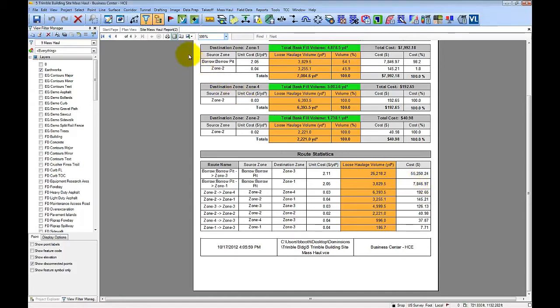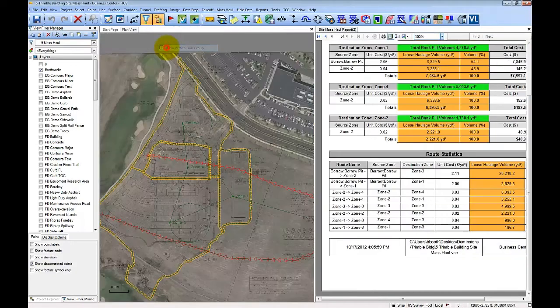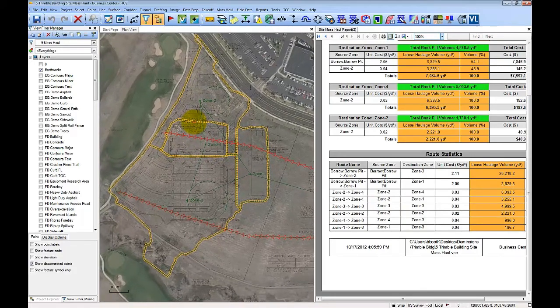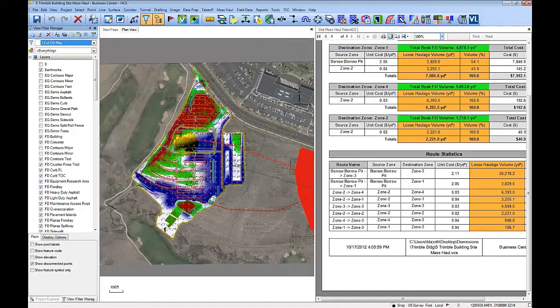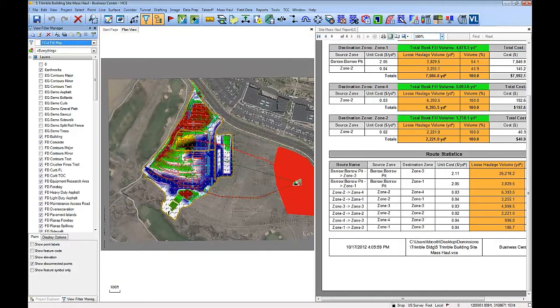With the tools that Business Center gives you, you can perform fast, accurate takeoffs from either PDFs or CAD files, or a combination of both. Because we can now get to the point of quantity so quickly, Business Center gives you the tools in Site Mass Haul to figure out how to get the job.